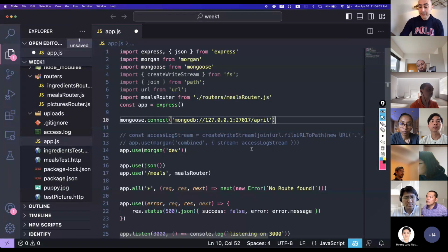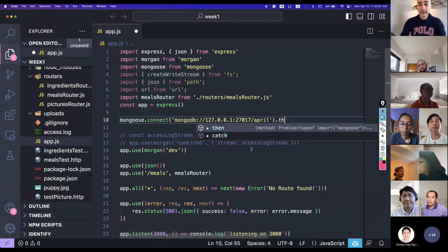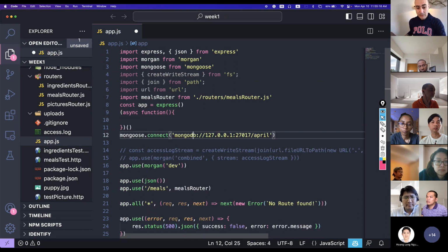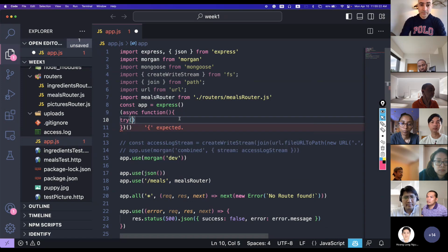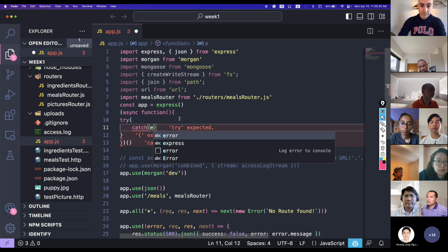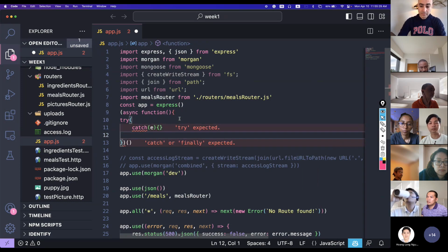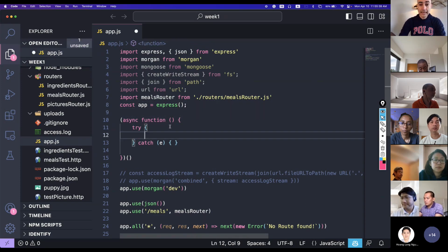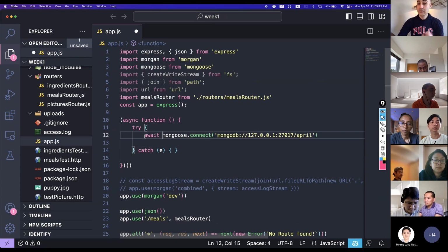Now, just to know that I did everything correctly, I can have .then and .catch and then print some message. But I need to use async await because they're just nicer. So what I can do here is to create a function that calls itself. And then within this connection, I can add a try catch. And inside the try, I can connect. And I can wait for this connection.